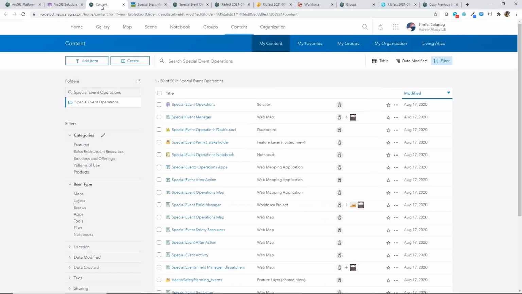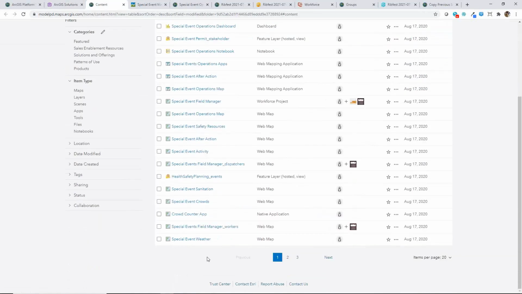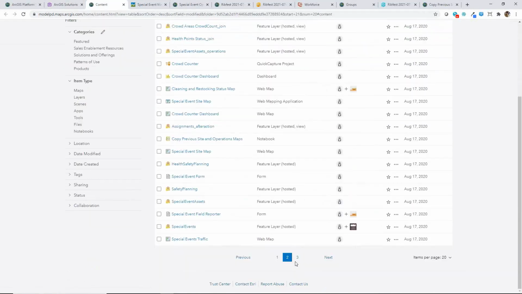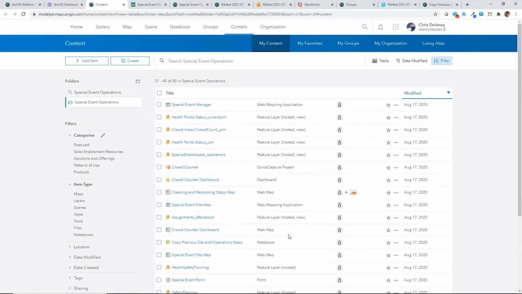And when it completes, if I go to my content, I'll see a new folder in my content section called Special Event Operations, and you'll see all of the apps and maps that comprise this solution. So it really makes deploying ArcGIS solutions simpler than ever and is a great way to start to expose yourself to the new capabilities that these solution systems represent.